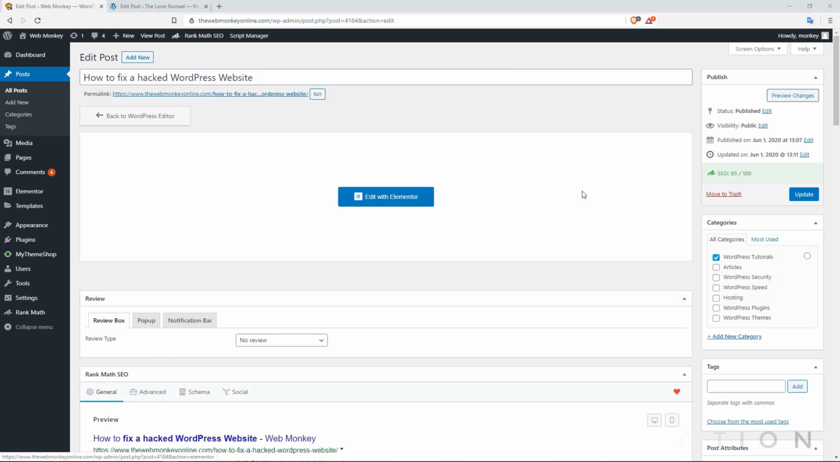So let's take a look at how you can use Rank Math to optimize your content for your posts. And as you can see right now, I am on the edit page for my post, how to fix a hacked WordPress website. And you may have noticed I do have a score of 85 out of 100 right here. And you might be wondering, hold on a second, Alex, why is it that you only have 85? Why not 100 out of 100? I'll explain to you why in just a moment.